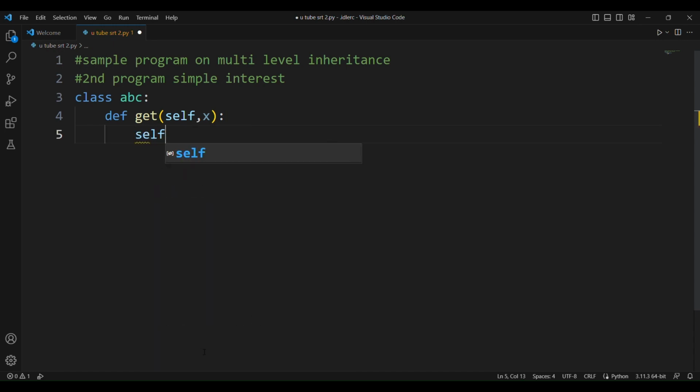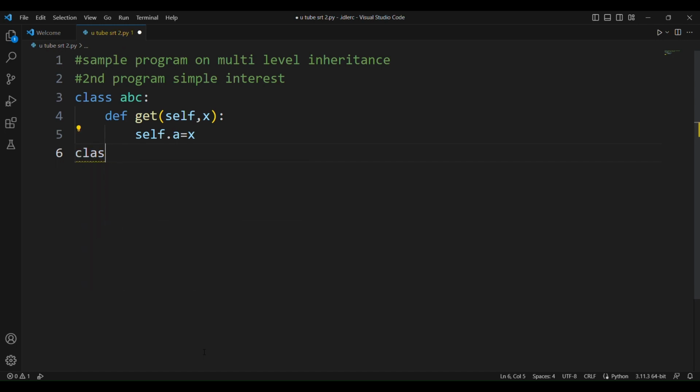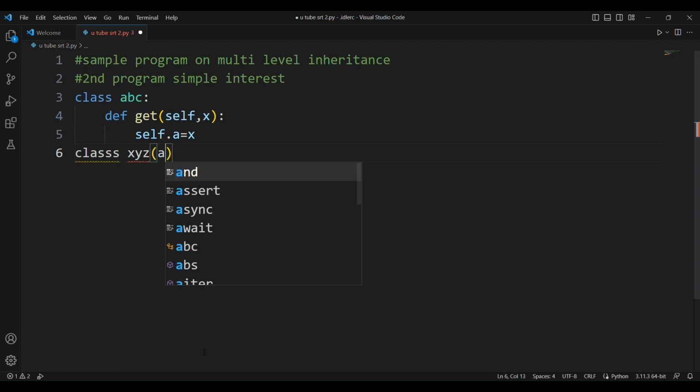For that variable x we are getting access for a, which is equal to x. It means upcoming, whatever value we give to a will go into x. So that's why here self.a equals x. So we will create another class here in the name of xyz, which is going to inherit the properties of abc.